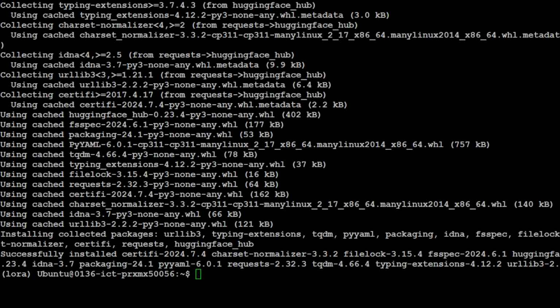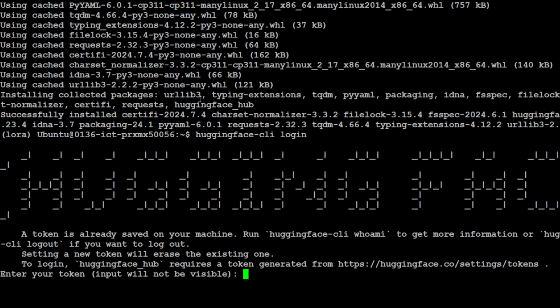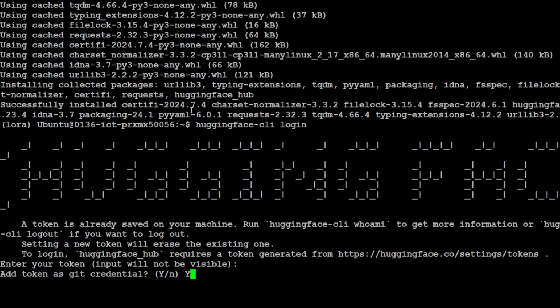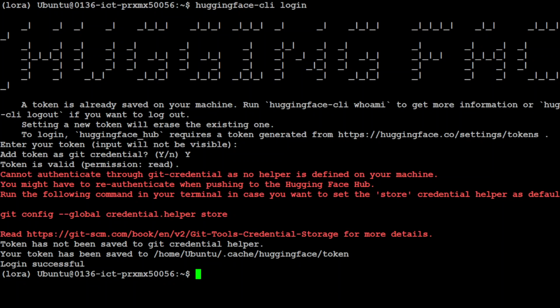Because we are downloading the model from Hugging Face, it's always a good idea to log into Hugging Face, and that is why I have installed this Hugging Face Hub. Now in order to log in, simply use this command, huggingface-cli login, and then you just need to go to the Hugging Face website, grab your free token from there after logging in, and just press Y here and you should be logged in, as you can see here. Let me clear the screen.